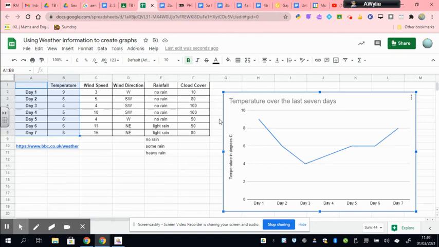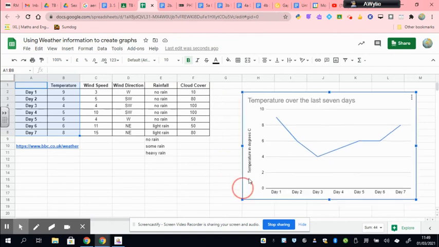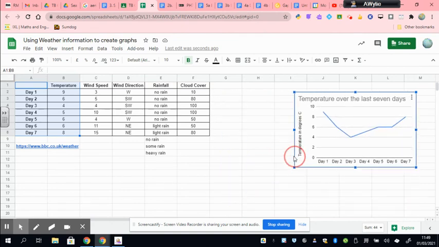Okay. I'm now going to shrink this in size because I want to create another graph. We're going to do another little bit of predicting. We're going to use the wind speed data. So let's select the wind speed data. Okay. Now I've got a problem. I want to select my days as well. And they're separated by this column of data here.